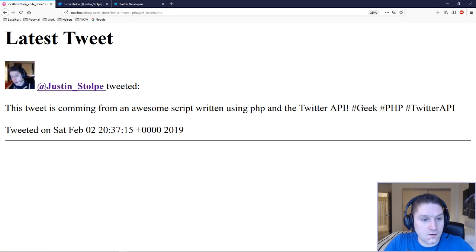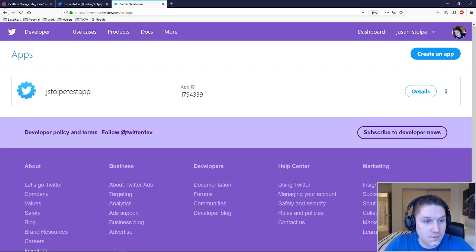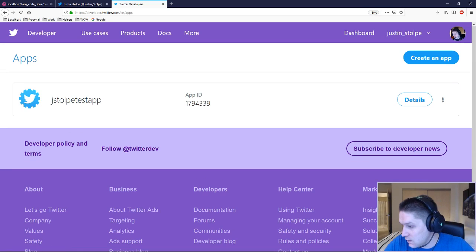Before we can start coding, we are going to need a Twitter app. This is going to give us our access tokens, API secrets that we need to enter in the code in order to talk to the API. We're going to head over to developer.twitter.com/en/apps, and then you're going to click on the create an app button up here in the top right.